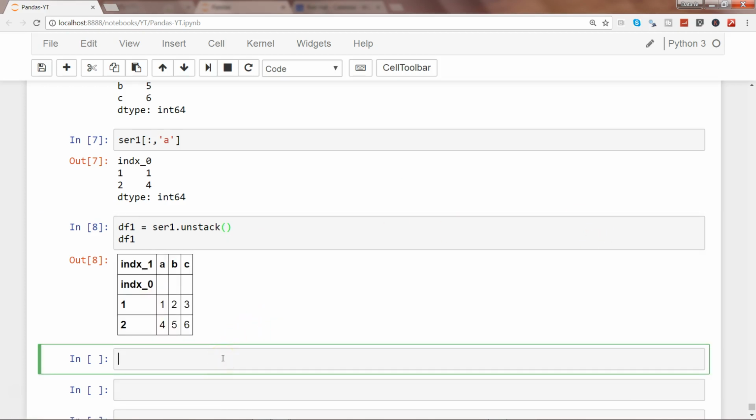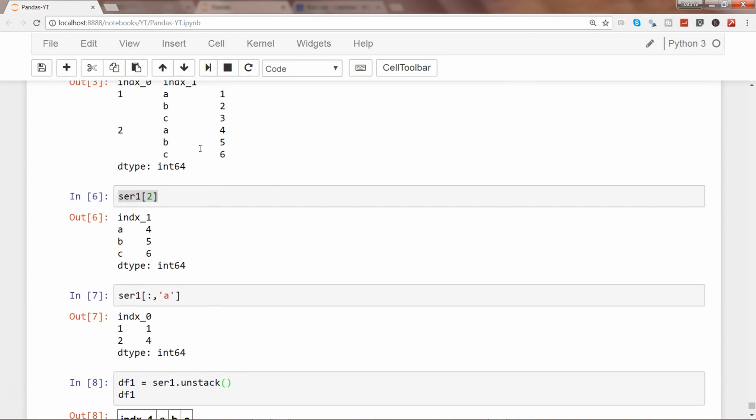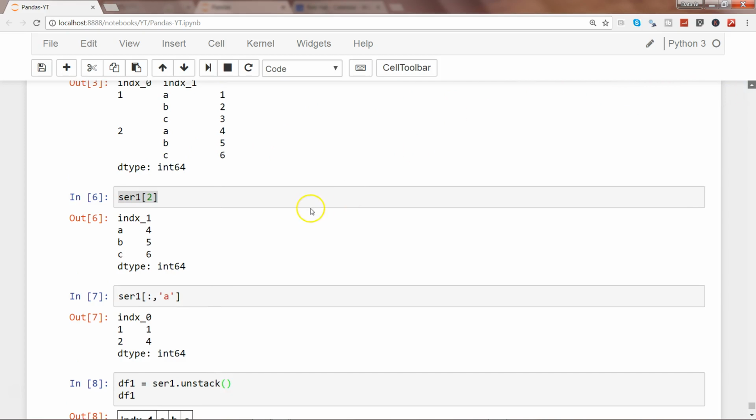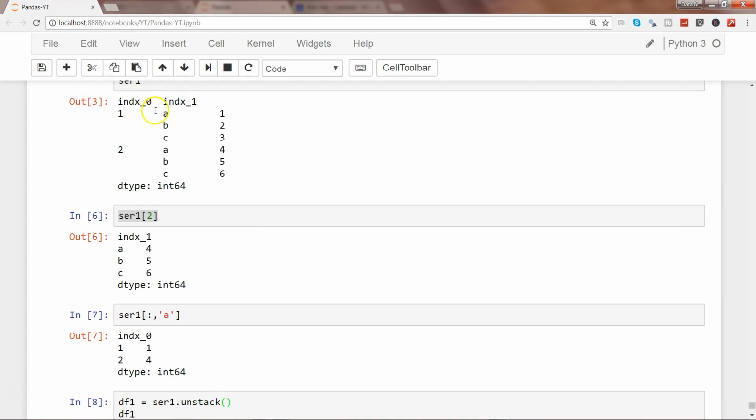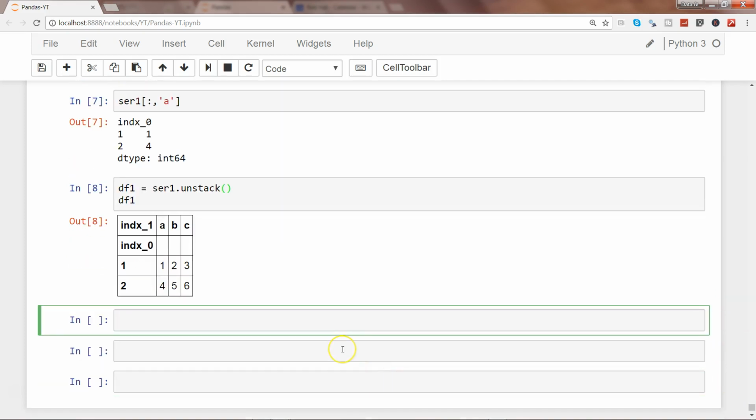Now let's see how we can swap the levels of a series. If I go up and show you the series, what you may want to do is swap these levels, so that a, b, c is coming first and then the second one. Alright, to do that there is a very straightforward method.